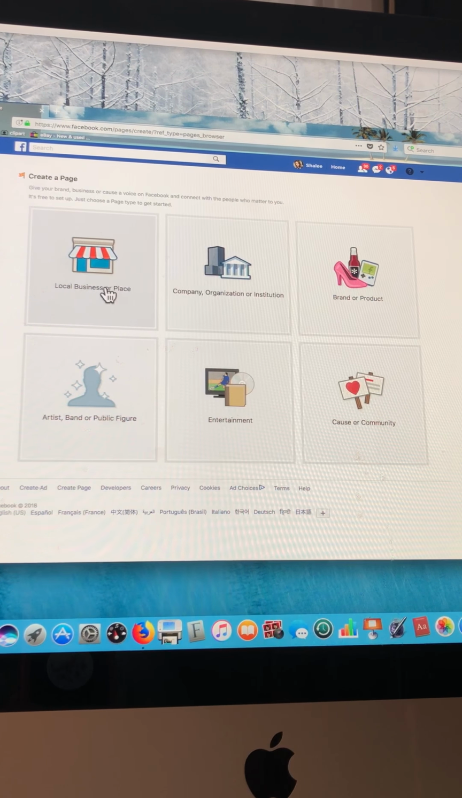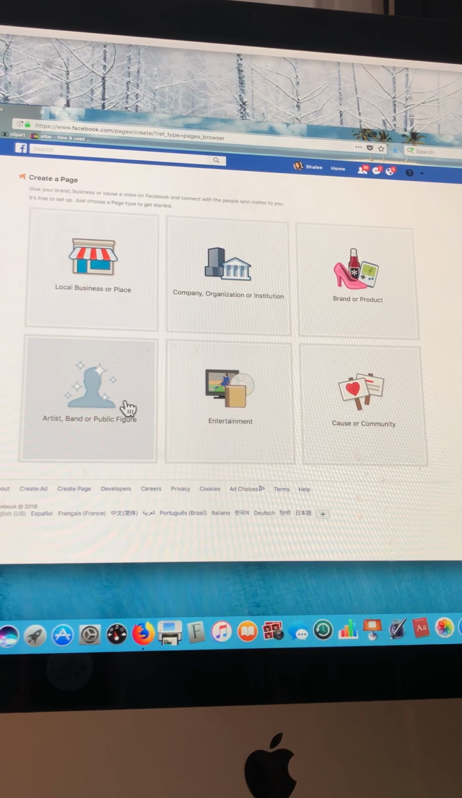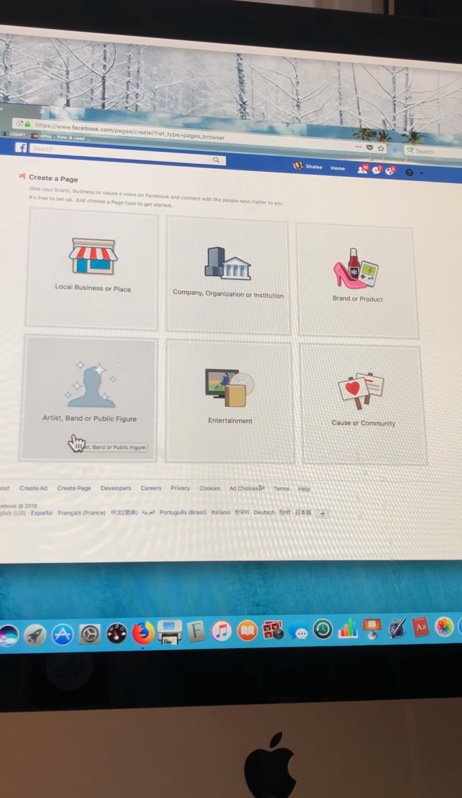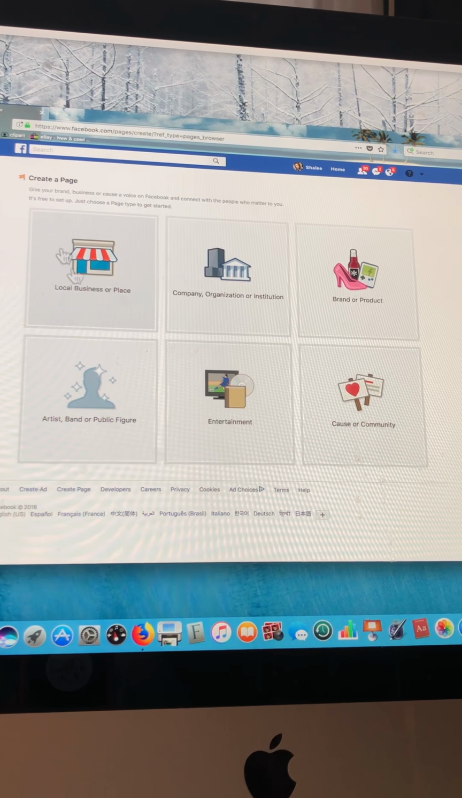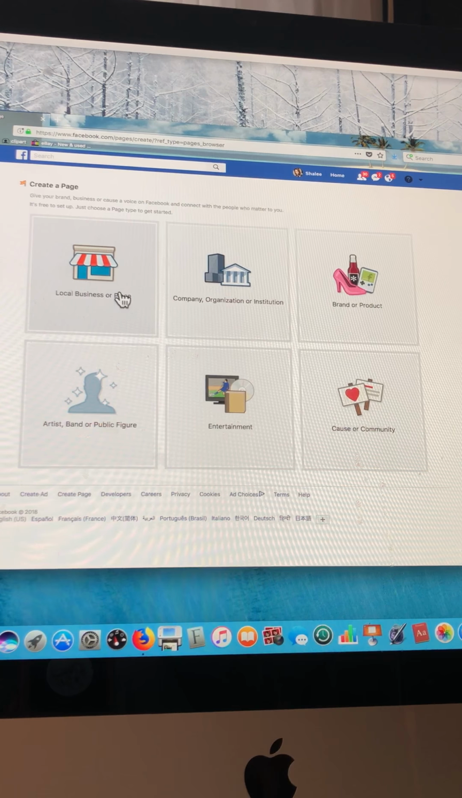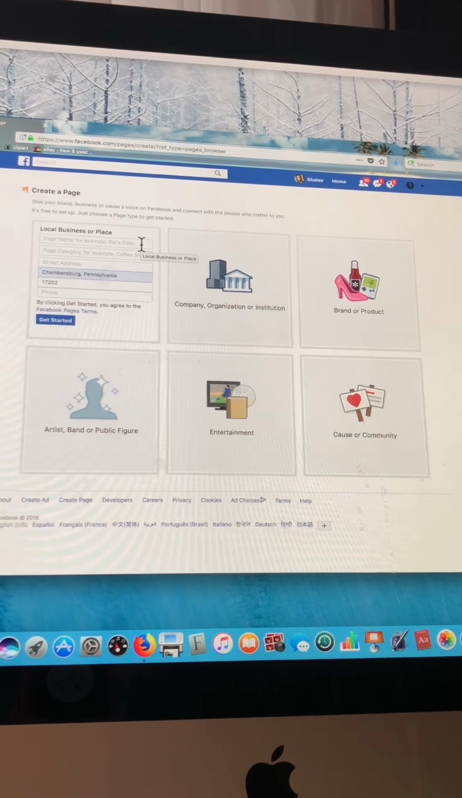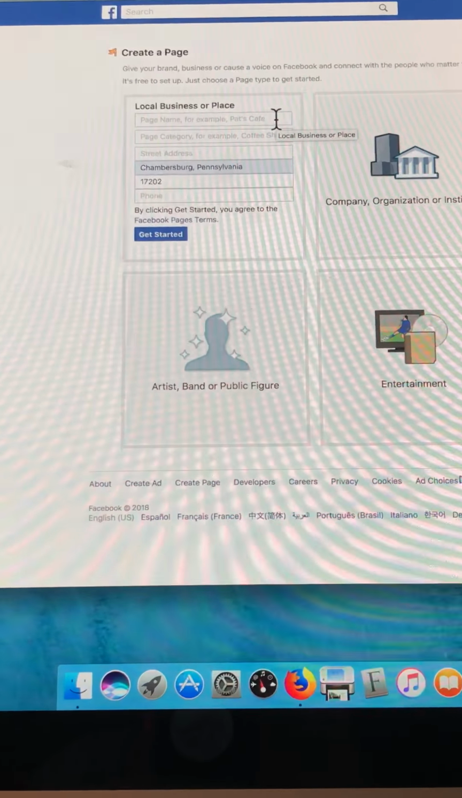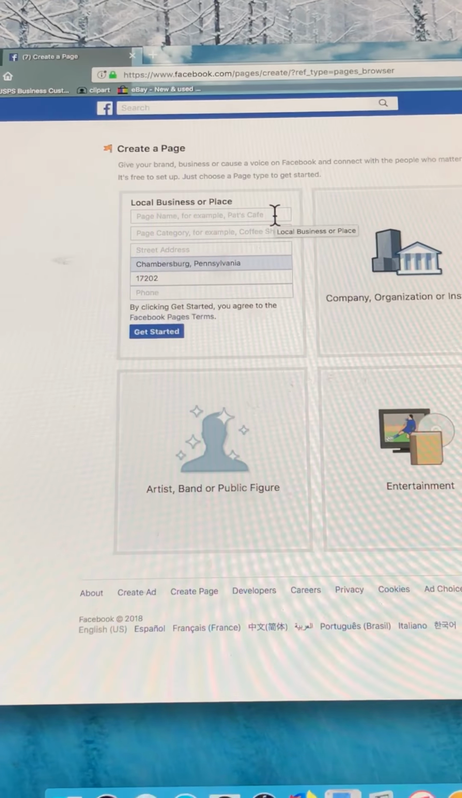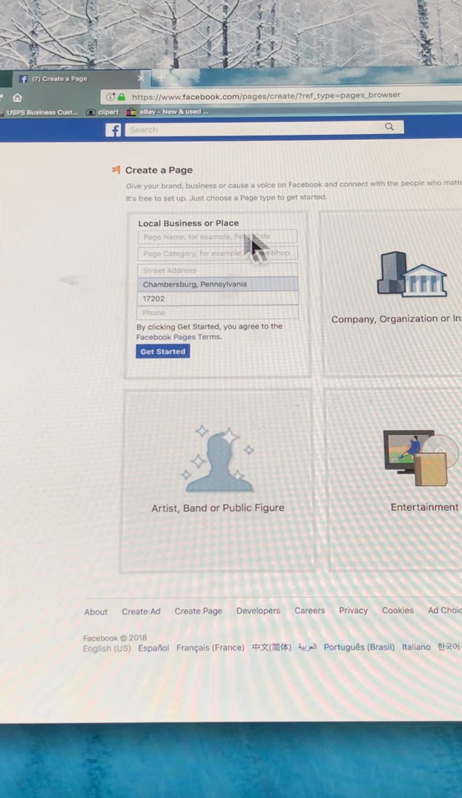Okay, so you can do local business, brand or product, cause or community, entertainment, artist, brand, or public figure. I would either do local business or place or brand or product. So let's just go ahead and do local business. So here you're going to go ahead and put your name. If you have already gone to GoDaddy.com and created a domain for yourself or purchased your own website, that name's going to go right here.